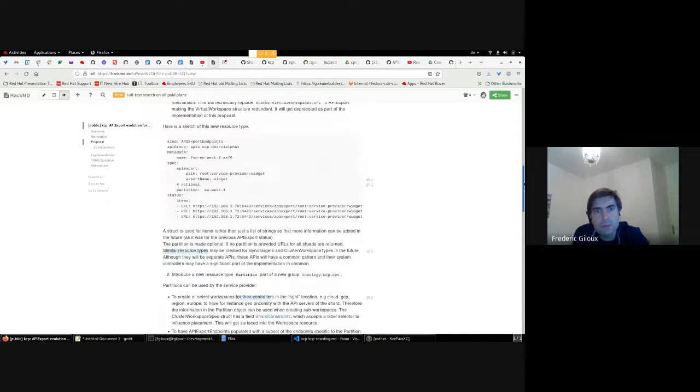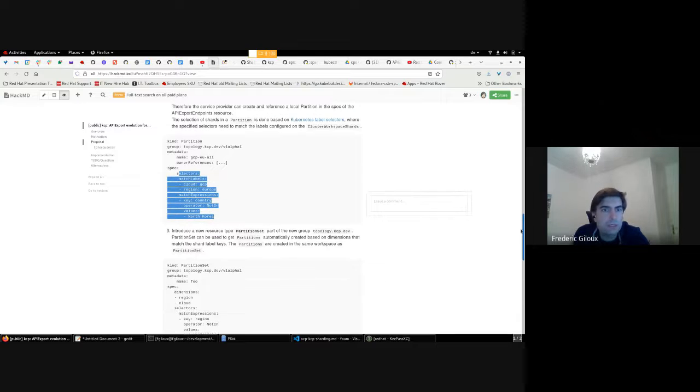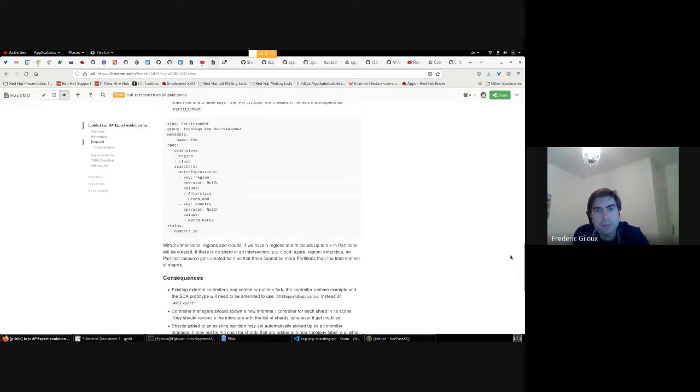So as we mentioned, in the API export endpoint, but you can also use this information for the scheduling of the controller. So currently we have in cluster workspace a label selector, and we will have that also in the workspace in the future, so that it will match. So if you specify this selector when you create a new workspace, you will have a placement that matches the partition. So in this way, you can have a proximity between your instance of your controller and the KCP shard. Yes, so that's basically it. So the main points.